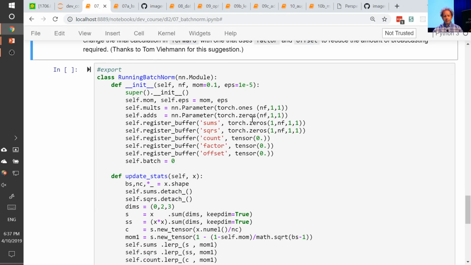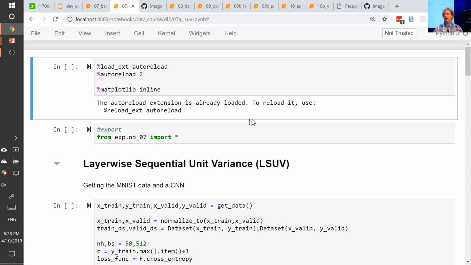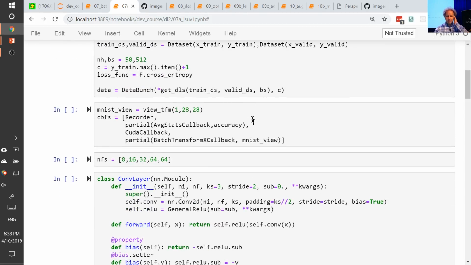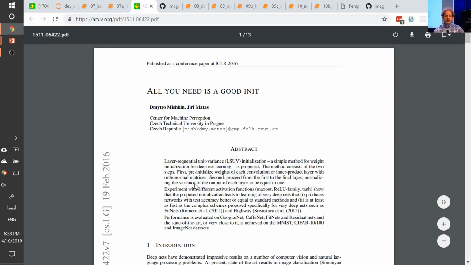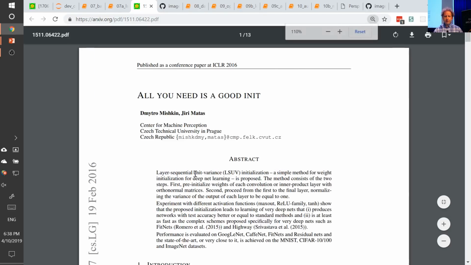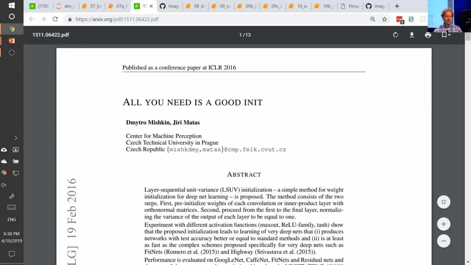Okay. Before we moved on to data blocks, I wanted to mention one other approach to making sure that your model trains nicely. And to me, this is the most fast.ai-ish method. I wish I had come up with it, but I didn't. A wonderful researcher named Dmytro Mishkin came up with it in a paper called All You Need Is a Good Init. And this is the paper.